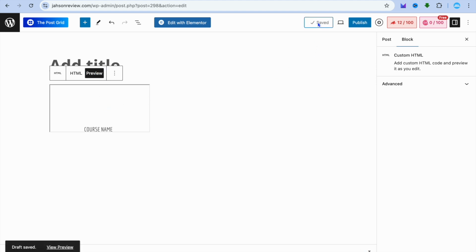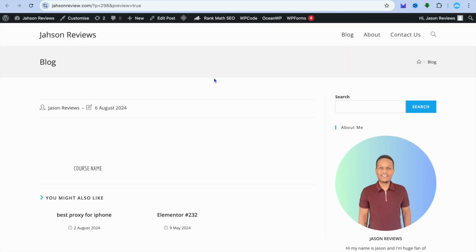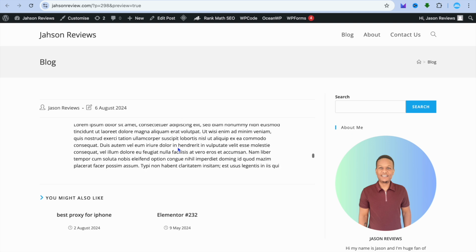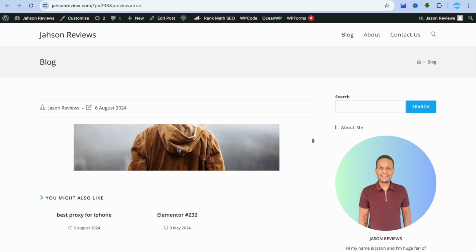Now, if I were to save it, and then select the Preview option, you can see how it looks. So this is it right here, as you can see there. So you can see that it has been embedded.